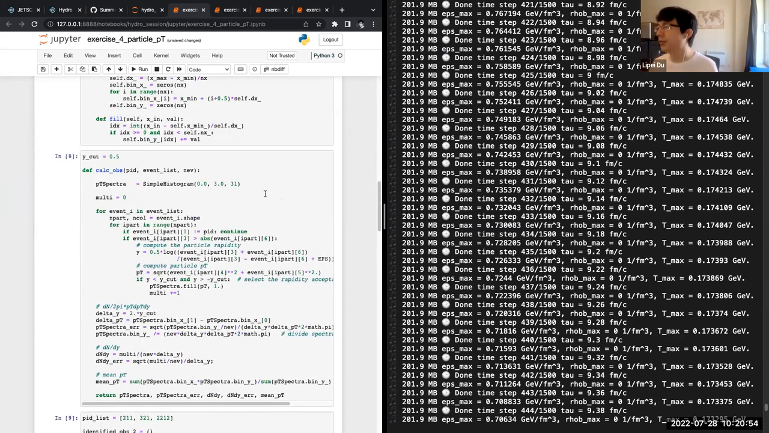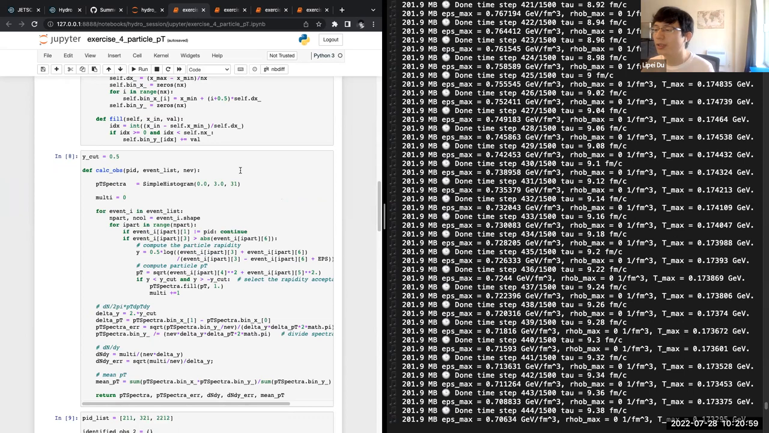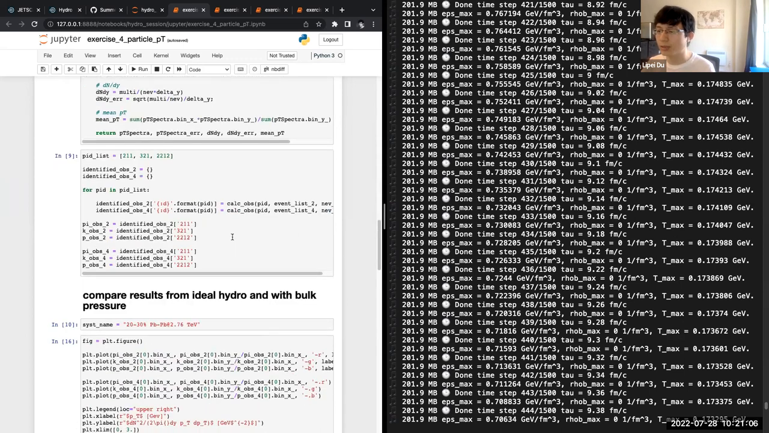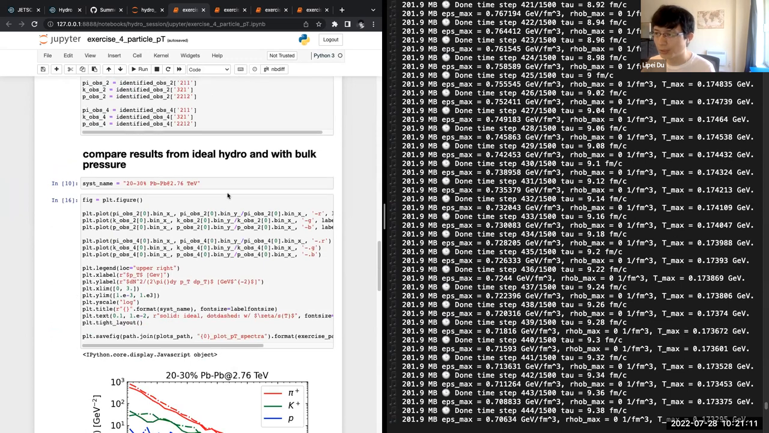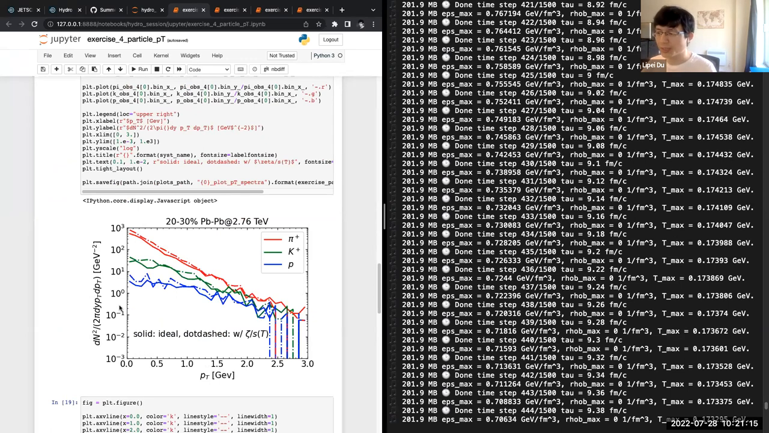Okay, so here we are not comparing to experimental measurements. We didn't choose those parameters very carefully, and we don't intend to compare to experimental measurements. Here we just calculate those observables for those two exercises. That is what we get here, and we make the comparison. The solid case is from the second exercise. It is ideal. And the dot-dash line is for this exercise with the bulk viscosity.